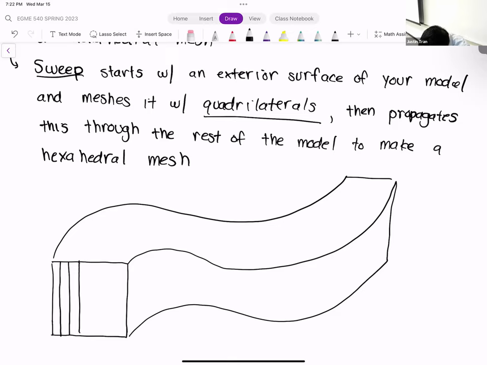Just offhand, this is probably one of the most beautiful squares I've drawn in a lecture before. Be proud of me. My wife is a graphic designer, so she's always making fun of my drawings.